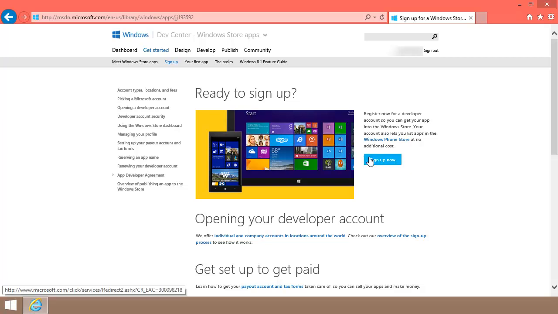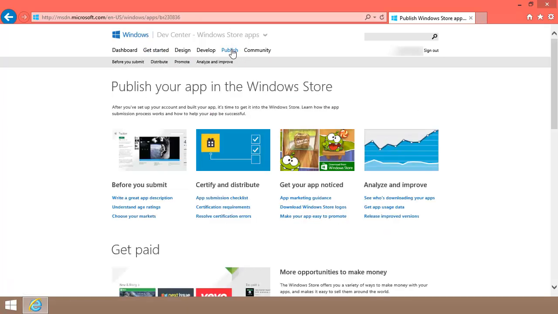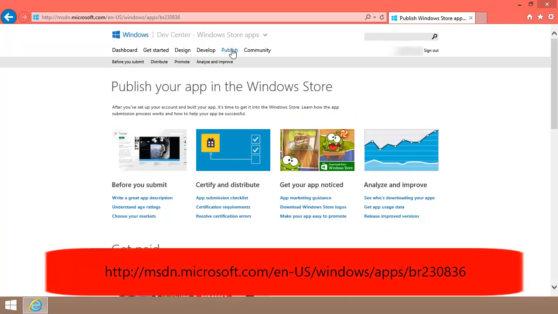After you've registered for a developer account and it's been verified, you can begin preparing to submit your app to the store. When you submit an app, it goes through a certification process that is part automated and part performed by people who run and test your app manually. I want to highlight some resources in the Dev Center that you'll find useful when you come to publish your own app in the Windows Store, and that will help you understand the requirements your app must meet in order to pass certification.